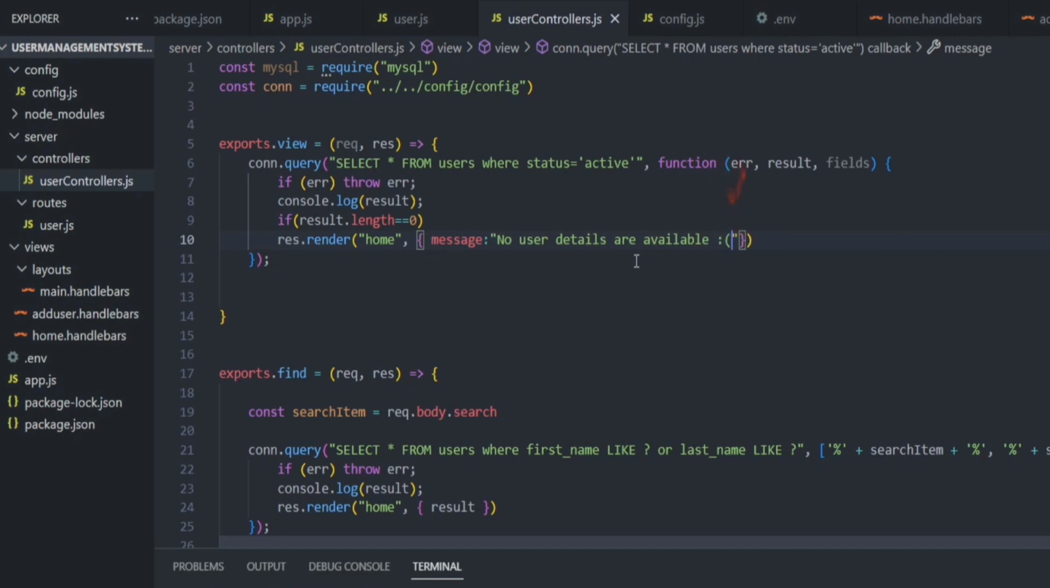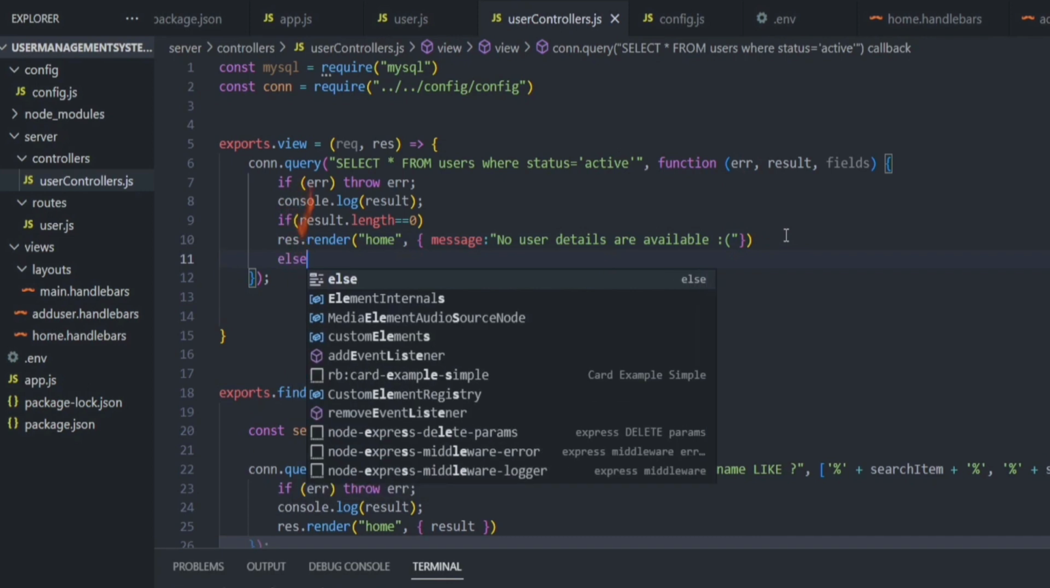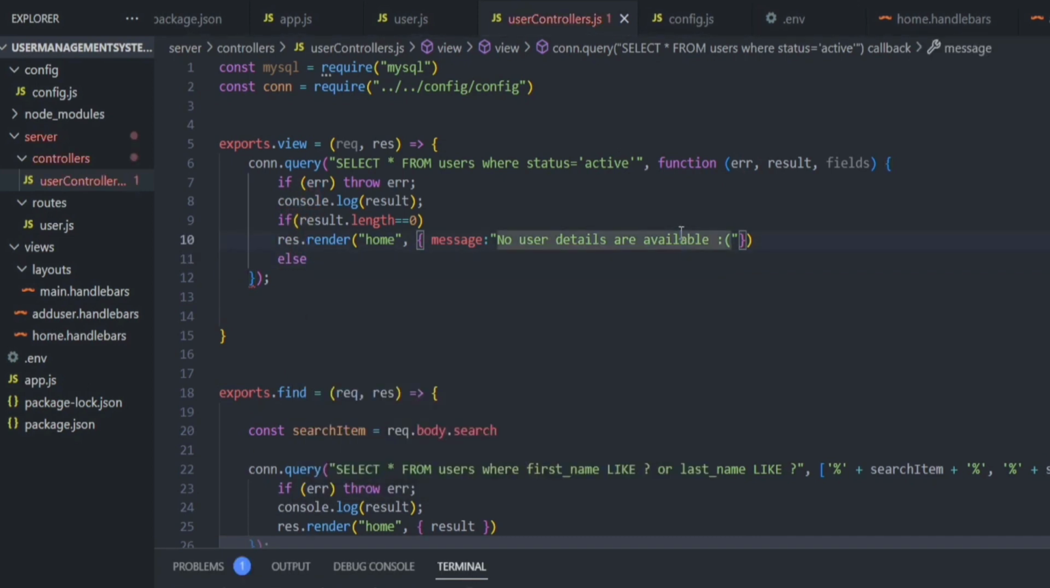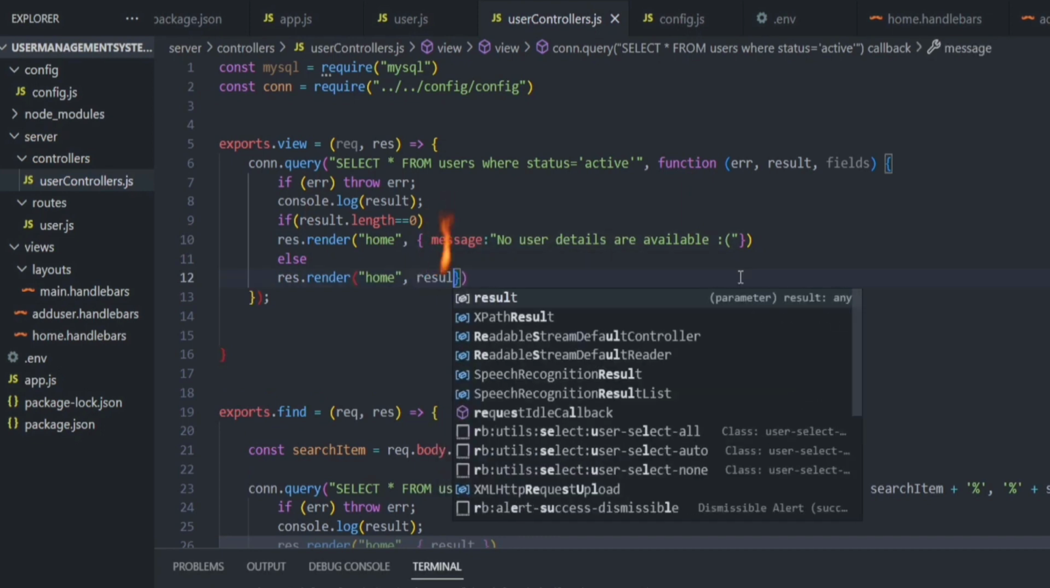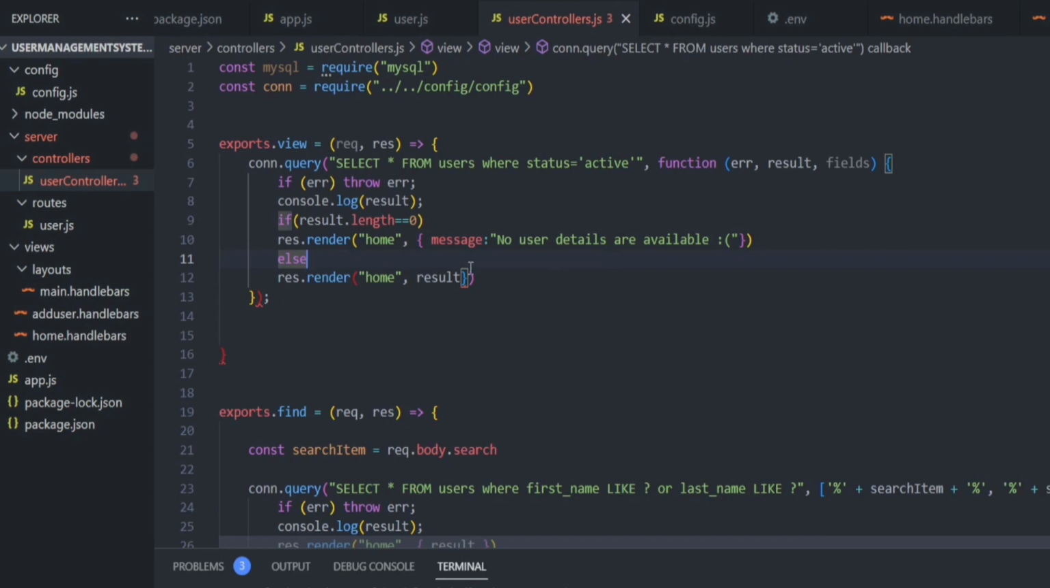And after that, if this condition does not match, then we can write the else condition, where we just need to simply send the result to the home page. So right here, home comma result, and I think everything is fine here.